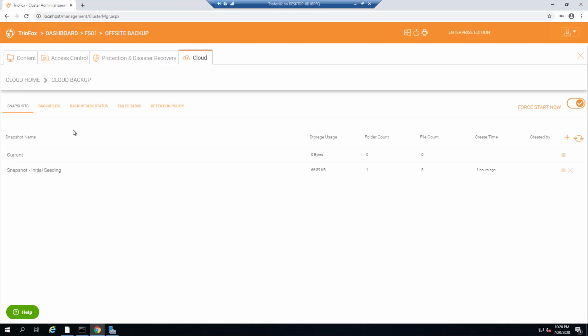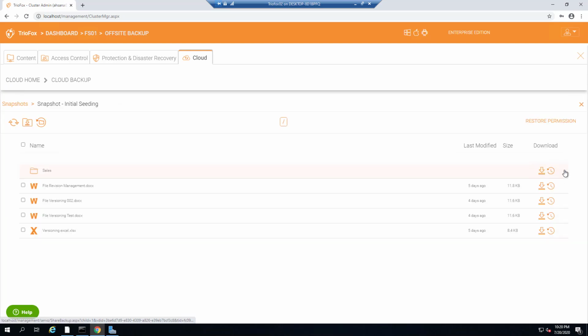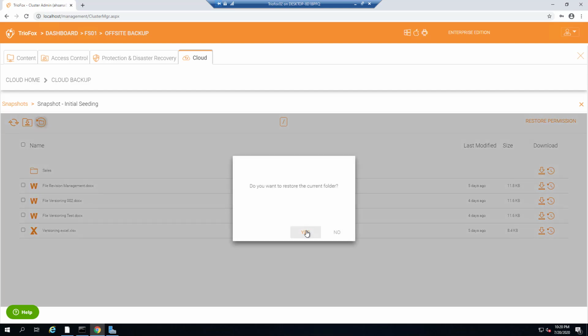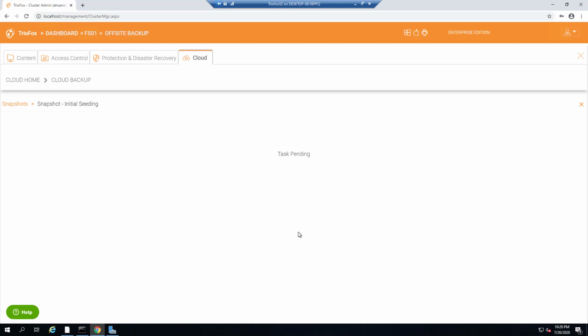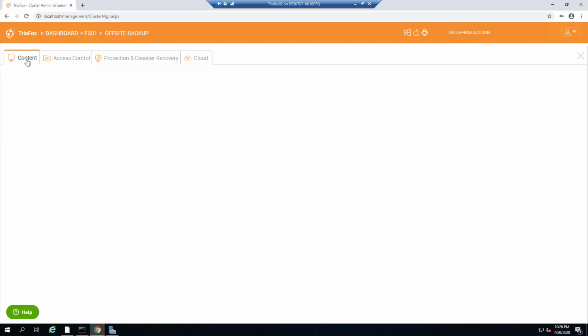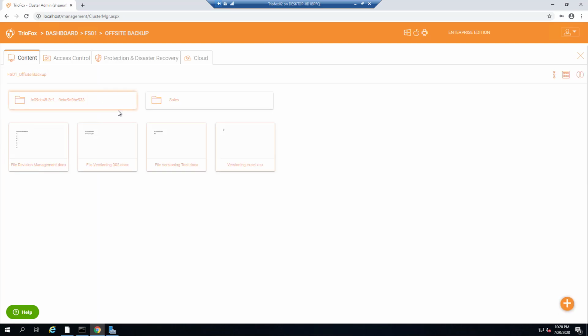You can go back into the Cloud tab once again and click into Cloud Backup. In the Snapshots tab, you can browse to the initial snapshot that was created and select the eye icon next to it. From here, you can restore the folder to its previous state and the file that was deleted will be brought back into the share. Now that it is restored, we can go back into the share and we can see that the file is there.